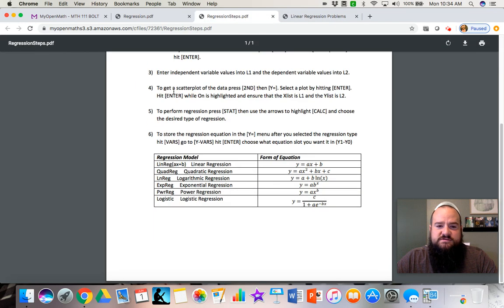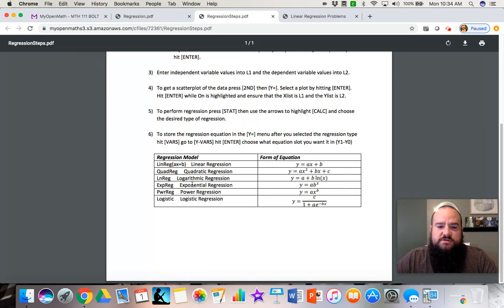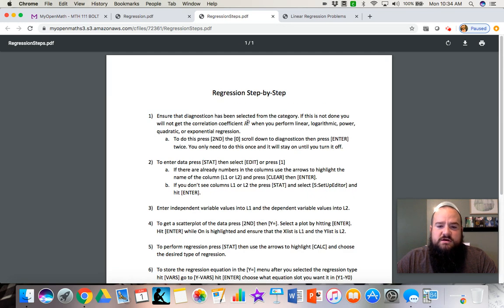The first thing we have to do is get our calculator set up in the correct manner. And to do that, we have to turn on the diagnostics, is what it's called in your calculator. And this is going to give us the correlation coefficient R squared. It only occurs when you perform linear, logarithmic, power, quadratic, or exponential regressions. It doesn't show up when you do this last one, logistic. And so this number here, R squared, this correlation coefficient, is really important.